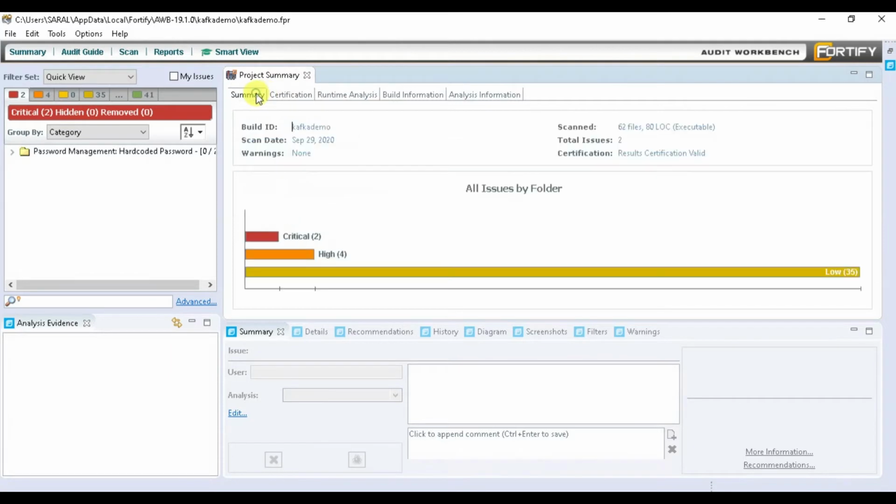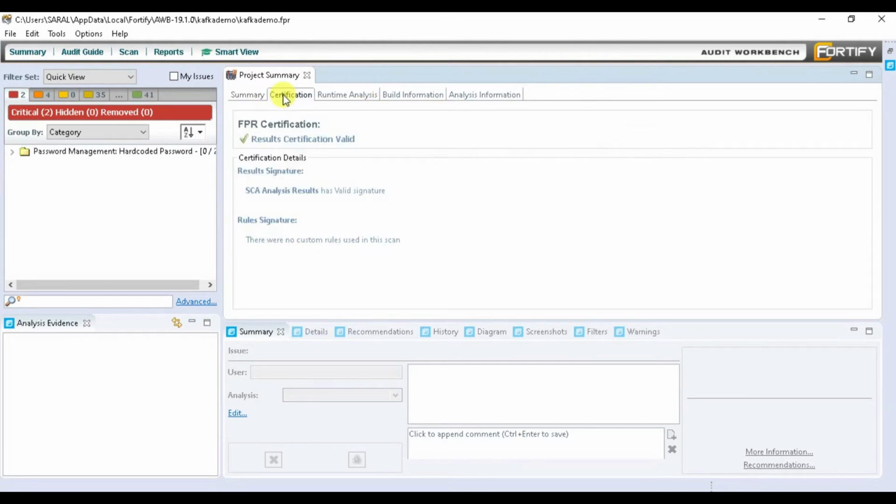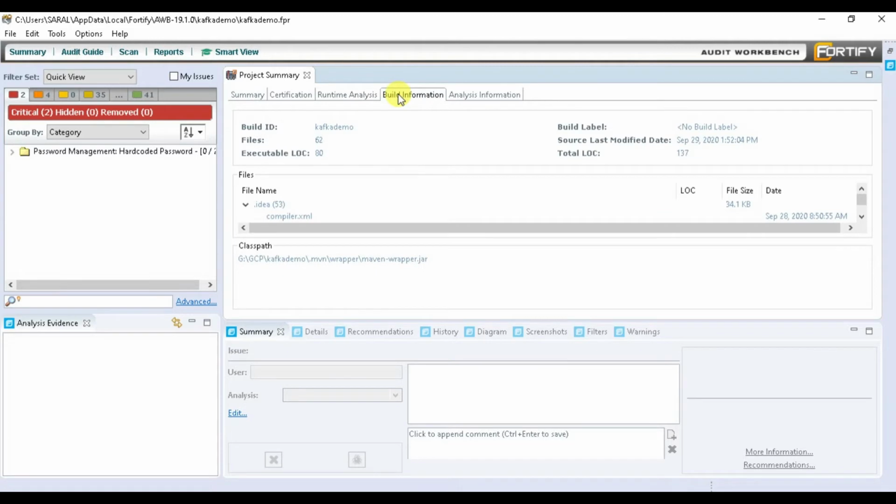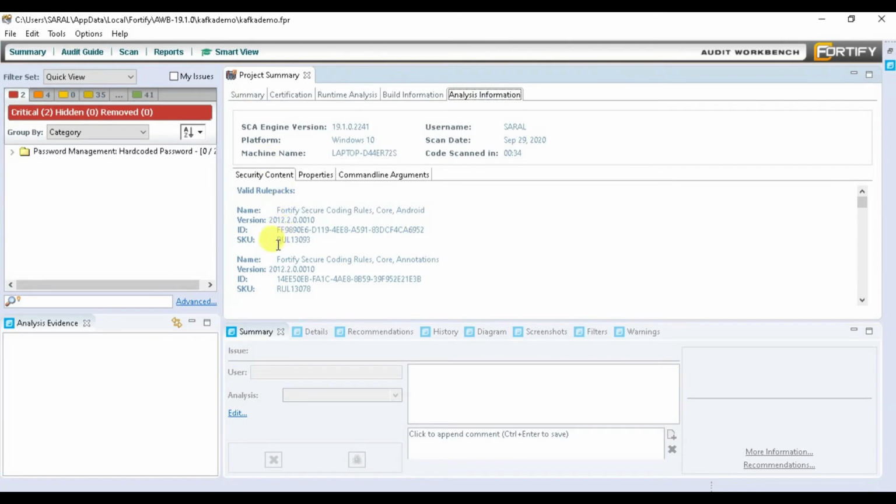On the summary it has shown me a graph that there are 35 issues in the low category, 4 issues in the high category, and 2 issues in the very high category. It shows the project name, how many files it has scanned, and total issues. Then in the second tab it shows me the certification summary, runtime analysis, and build information, if you are giving it the build. Right now it includes IDE files, because I have not put up a .gitignore, and analysis information is coming up. It shows which SCID of the 45 it has used.